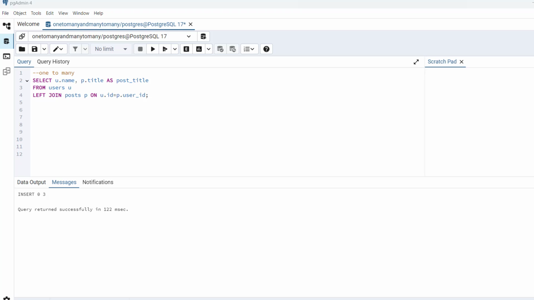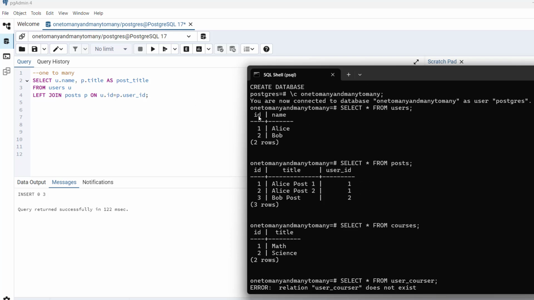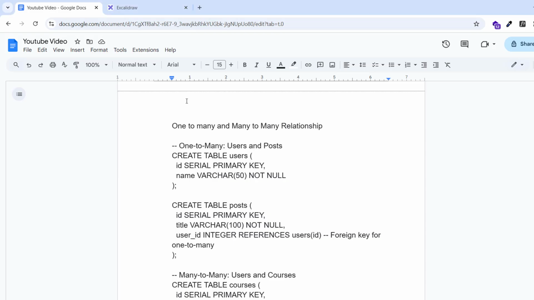So what is happening over here? You see, user ID will be post user ID. So it's connecting with the foreign key post user ID. This is post user ID, you can see over here. User ID, so user ID is this ID. So post user ID equal to user ID. If you consider these two tables carefully, you will understand.